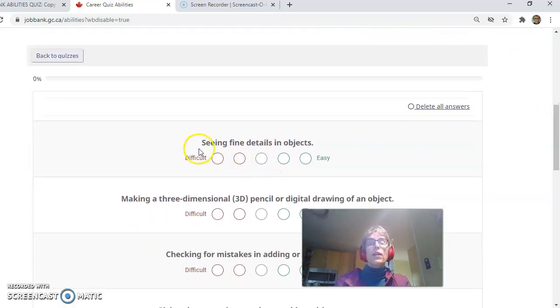So the first question is find details in objects. Can you see those small things? It's a little bit difficult for me, so I'll click there. So difficult is in here on the left, and easy is on the right. And in the middle, if you're so-so, you put yourself in the middle.